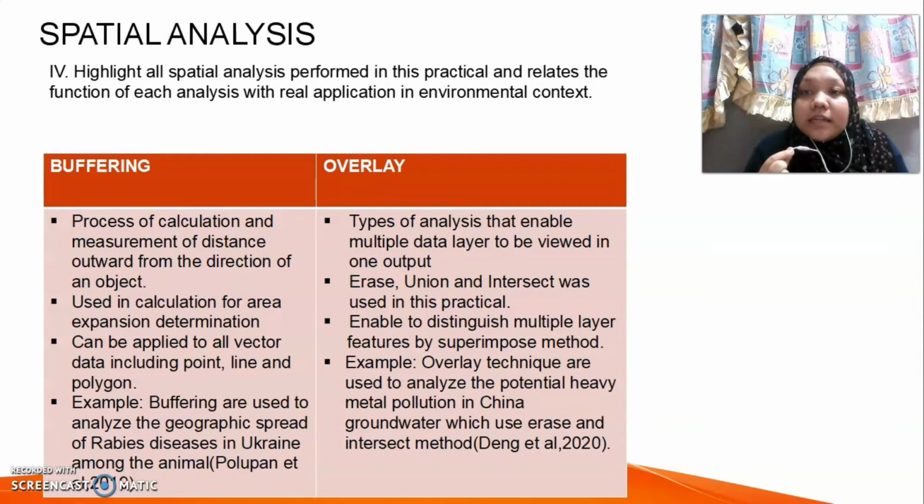Highlight all spatial analysis performed in this practical and relate the function of each analysis with real application in environmental context. Buffering is the process of calculation and measurement of distance outward from the direction of an object. It is used in calculation for area expansion determination. It can be applied to all vector data including point, line, and polygon. For example, buffering is used to analyze the geographic spread of rabies disease in Ukraine.